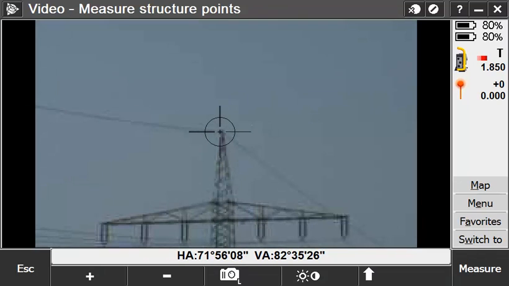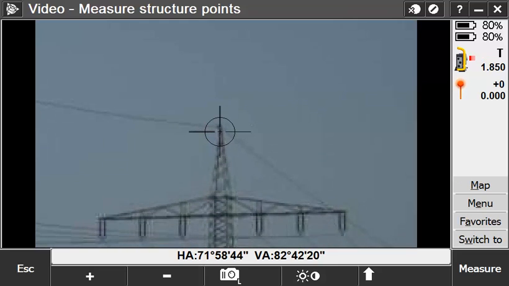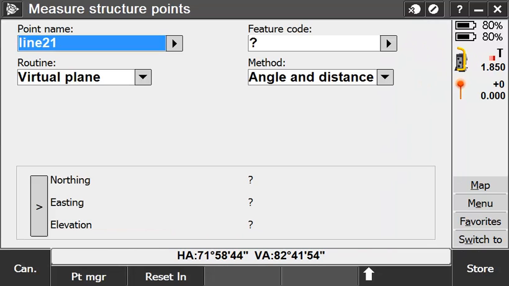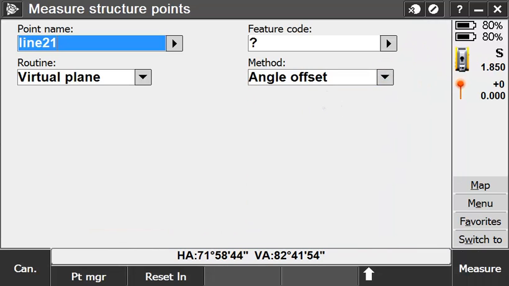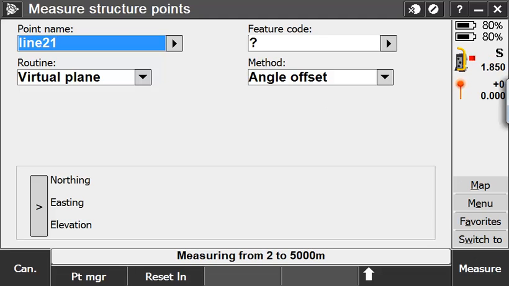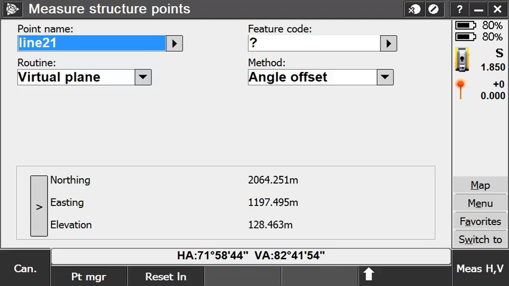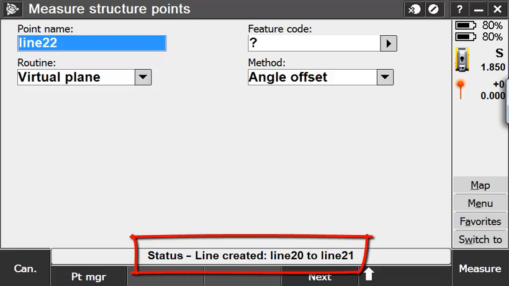In this case, I've just swapped over to the other pole and I will now measure the end point of my line. So I've selected new and I will now shoot the point. For the purpose of the demo, I'll also select a method, in this case the angle offset method. That means I'm first aiming a little bit below my true cable because it's easier to measure, and then I'll just correct the angle of my total station to get a correct angle reading. After storing my point, we also get the information that the line was successfully created between point 20 and 21.